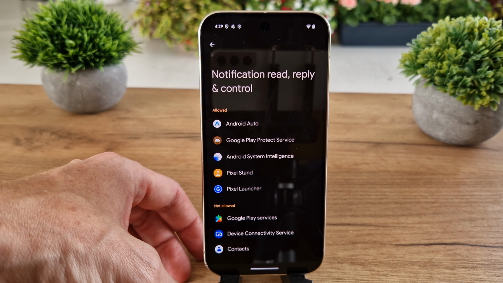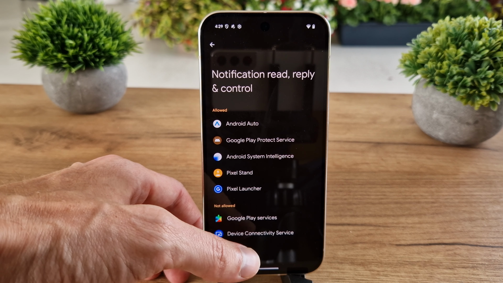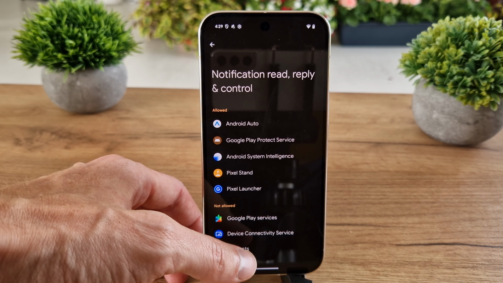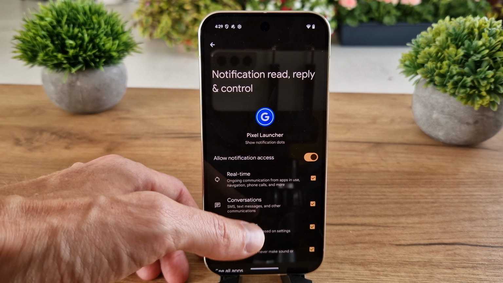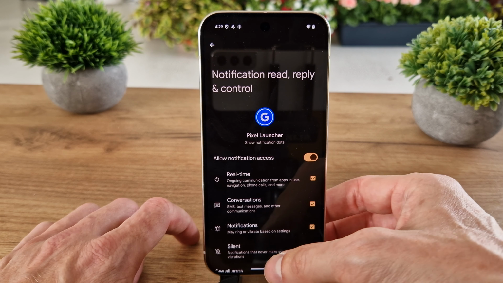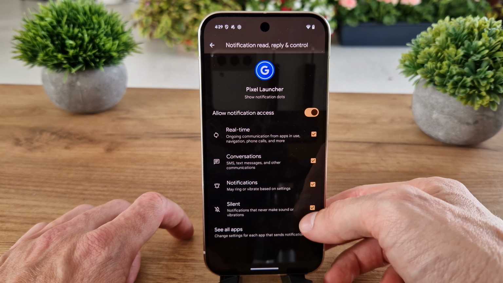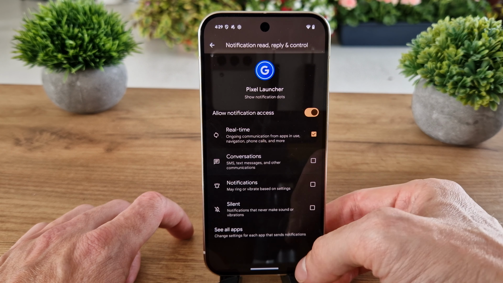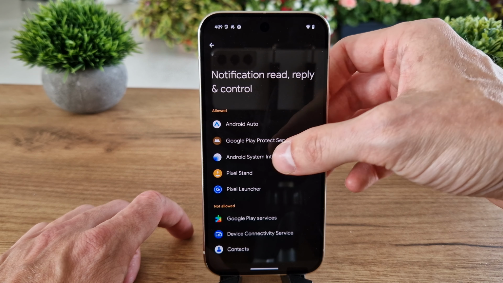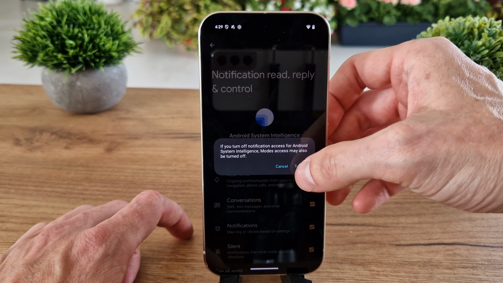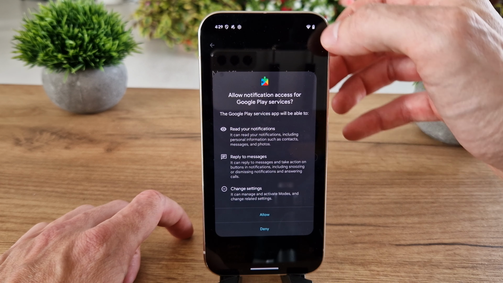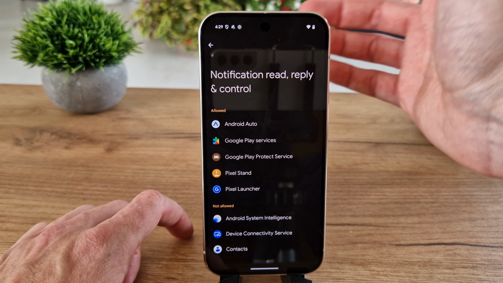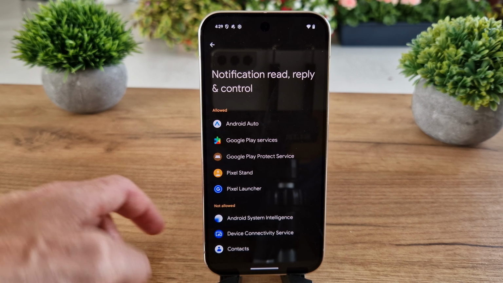So click on it. And from here you can choose which application is allowed for this option and which application is not allowed. You can choose the application. You can configure the option for this application if you want. You can disable it for some applications so they are not allowed, and you can allow some applications to get access to your notifications. And that's it for now.